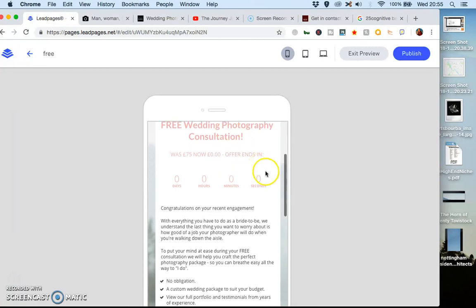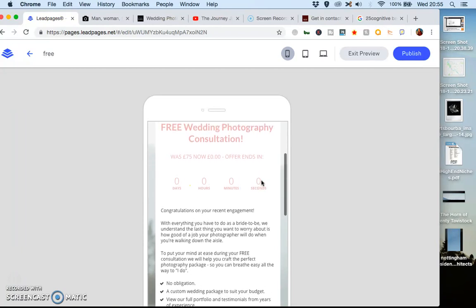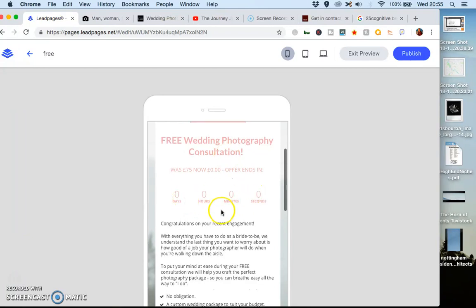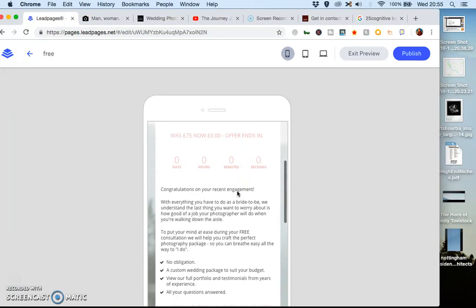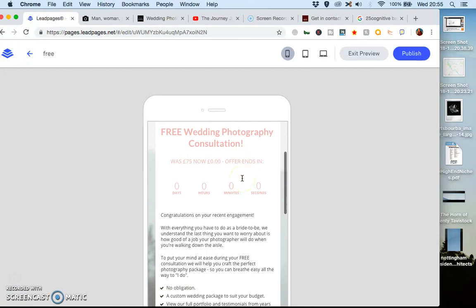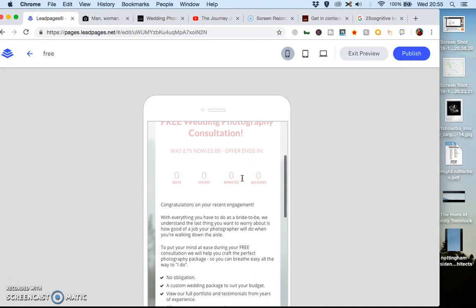Now, we're using another bias here. This is called the scarcity or urgency bias. We're giving people a reason to actually take an action today. Now usually this timer is counting down from an hour, so it gives people only a certain amount of time to make a decision to book an appointment.